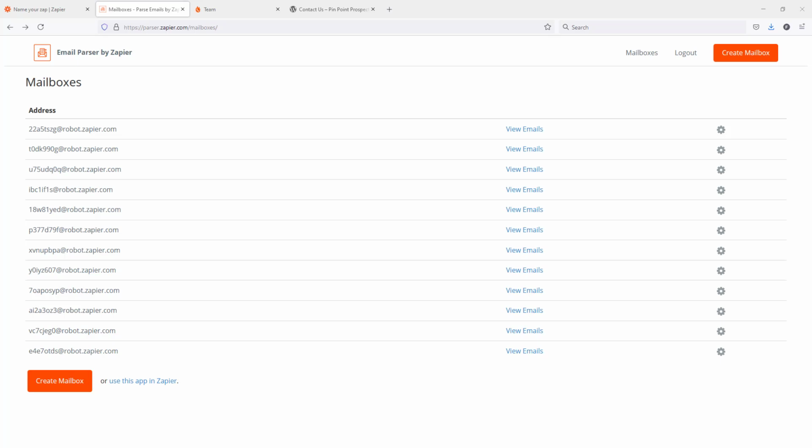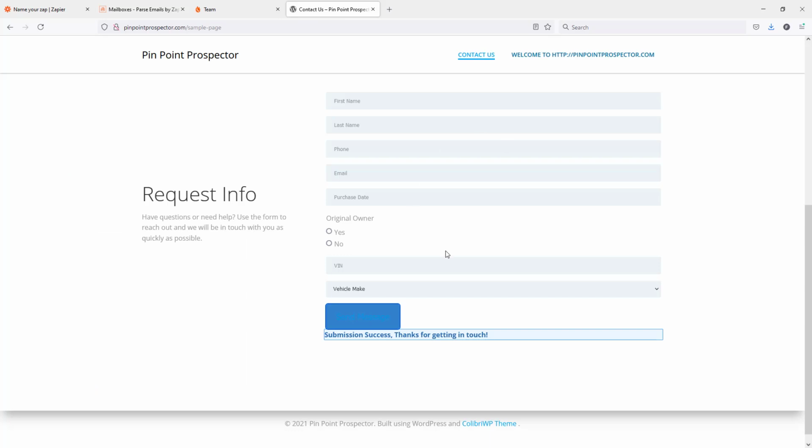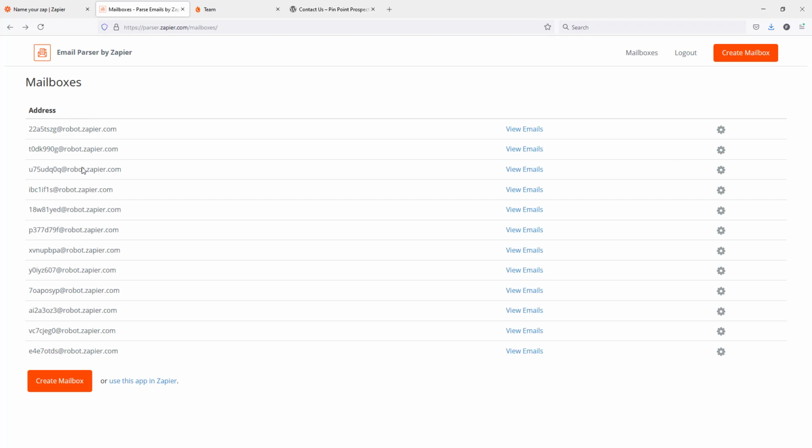And on this particular training, we are going to continue configuring our Zap in Zapier that allows us to take contact information from a contact form or a lead vendor that is emailed to us, that is then parsed out via the email parser by Zapier into our PhoneBurner account.